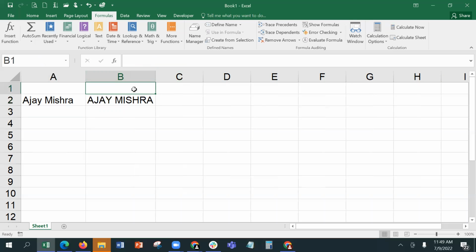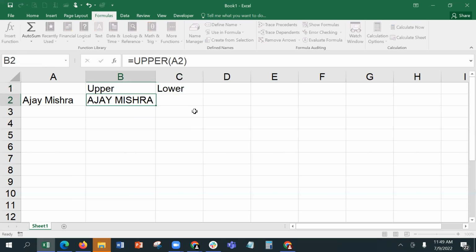Always remember, when you open a bracket, it has to be closed as well. All right. Now, if I say equal to and click here, I'll get the same value over here. Now, so that we remember, I'll write by hand that this is my upper function. So what is the opposite of upper? Yes, the opposite of upper is lower. So I'll type lower here.